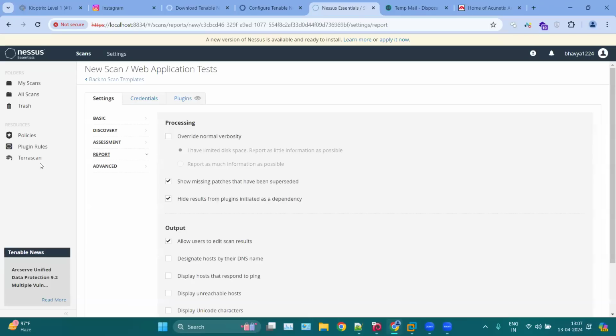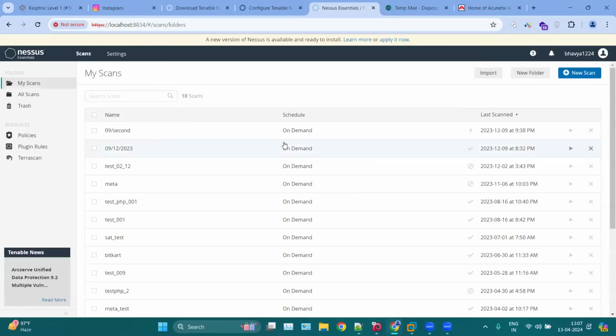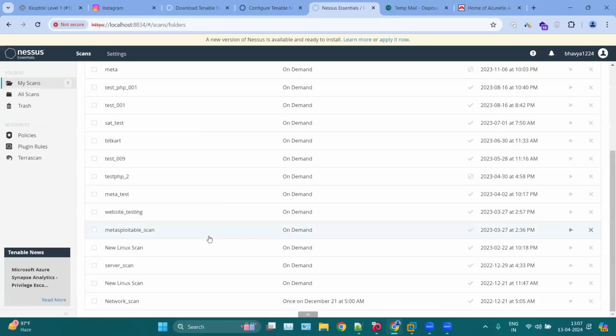And then you can also create a report. Advanced is fine. Scan type default. Now here you can click on save. So now your scan is created, which is this one. You can see in the bottom, website scan 101. Now you can click on the display button, launch. Once you click on launch, this will start scanning this particular website. You can notice now the scan has been started.